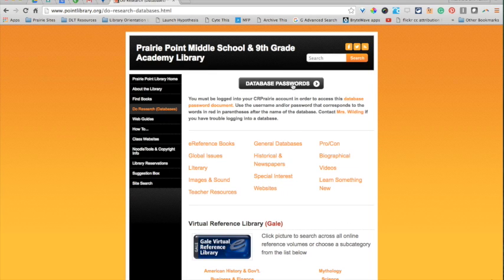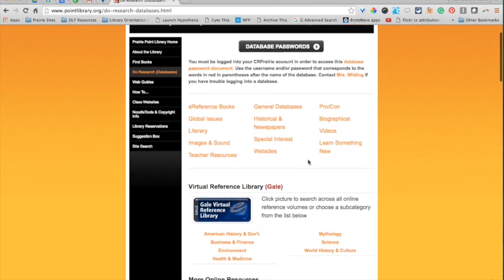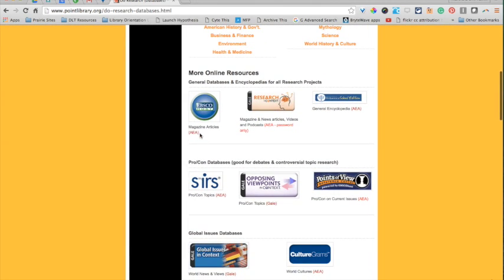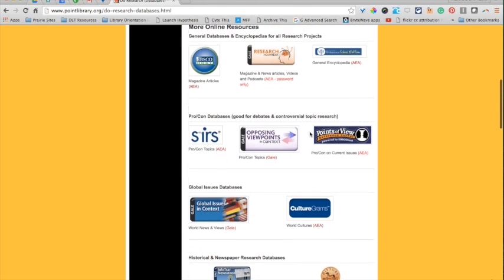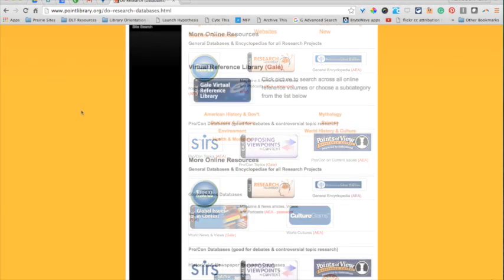One is this database passwords button at the top. That's where you click if you forget the passwords that you need to log into the databases. There's different ones for each one. To know which password to use, you look and see what's in red after the name of the database. So here are the links to all the databases, and right there is Ebsco. So that's one way to get to the databases.